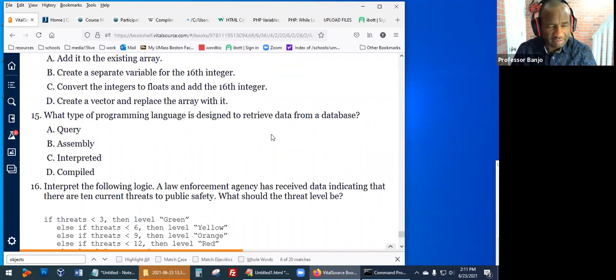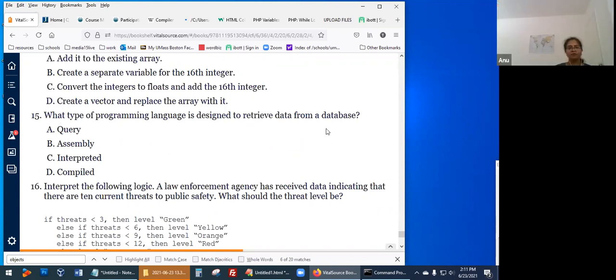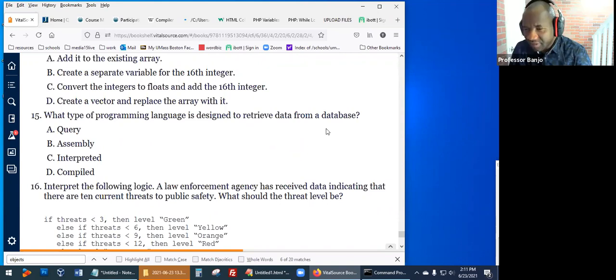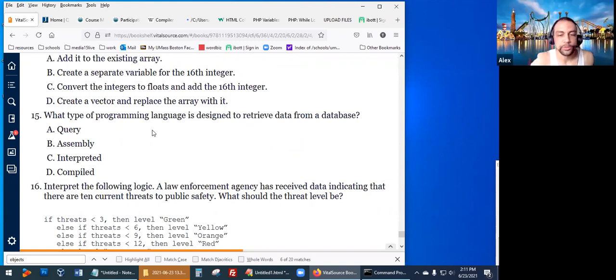Question 15. This is important. Let's see who hasn't answered here. Anu, let's go to you. Actually, wait a minute. Let's go to Alex. I don't want to forget anybody here. Alex, try 15. What type of programming language is designed to retrieve data from a database? Query, assembly, interpreted, or... I would answer letter A.